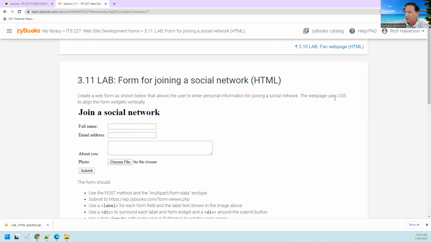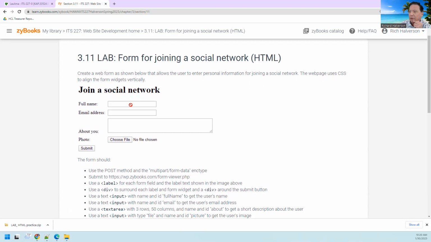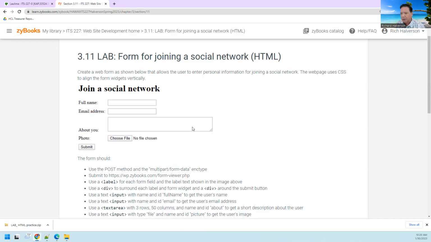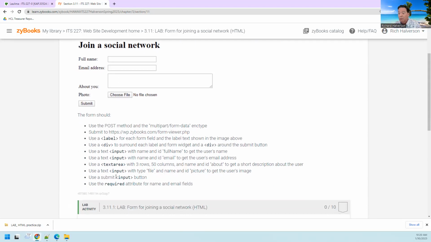so we're gonna make this thing and use CSS to align the form widgets vertically. Okay, so we're gonna type in this stuff and we're probably going to specify the input tags, the text area, the input button to choose the file, and then the submit button. All right, and then we want to specify that the name and email fields are required. Okay, these two fields are required.